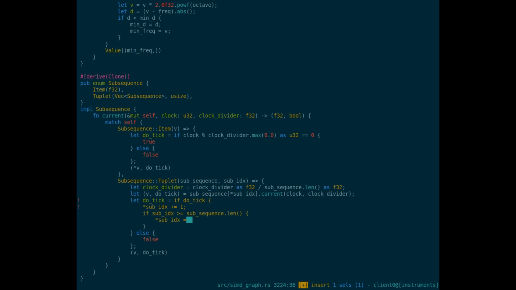But I go true, because now I know the internal sequence looped, which means the outer sequence needs to actually move its index forward. If the internal sequence didn't loop, then we're still working on that internal sequence. We don't need to move the outer index.